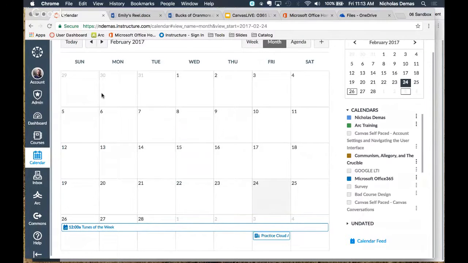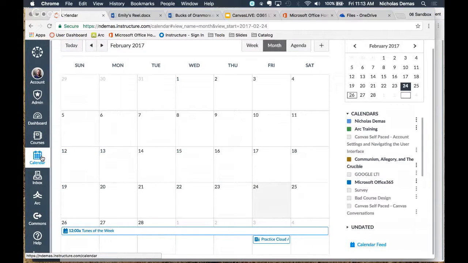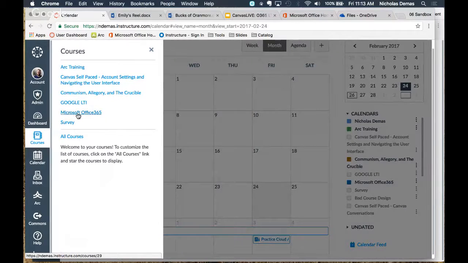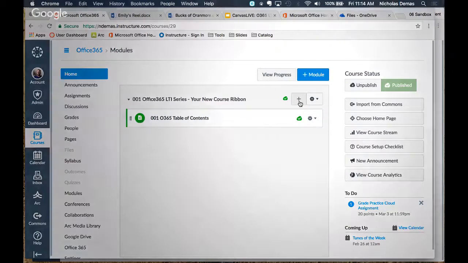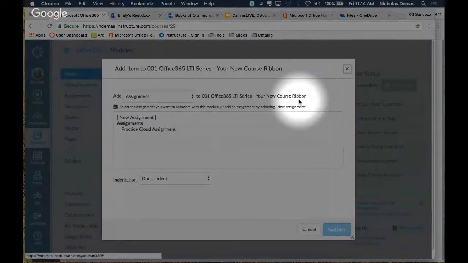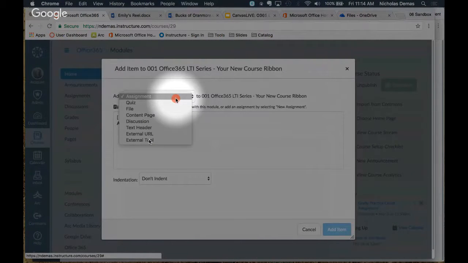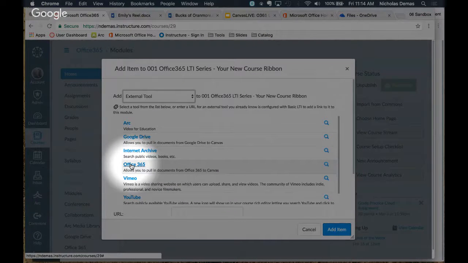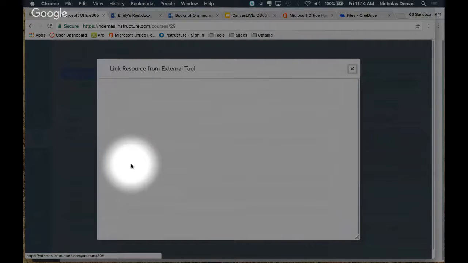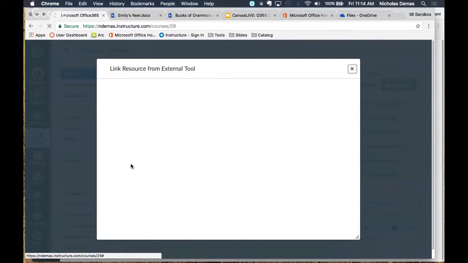Now, the last thing I want to jump into before we move back into the general discussion is I want to go and show you what it looks like to add a 365 document as part of your module. I'm going to go to my Plus module, and I'm going to add 365 as an external tool. I'm doing it this way because I actually really like how this has turned out for me as I've gone through and done this. So I'm just selecting Office 365 as that external tool.